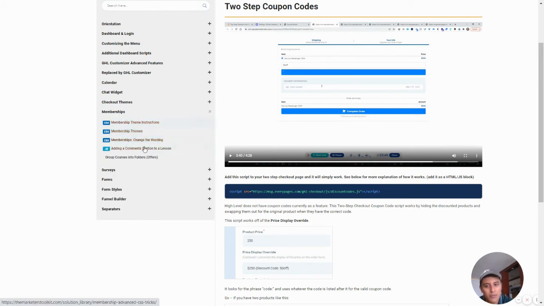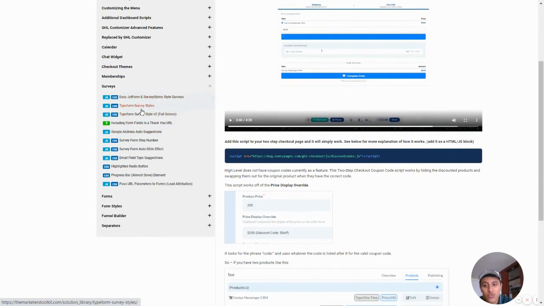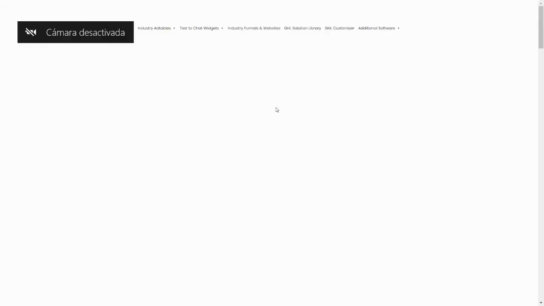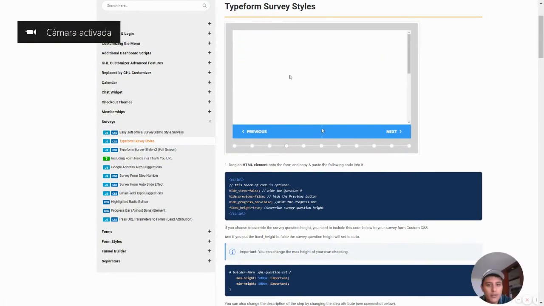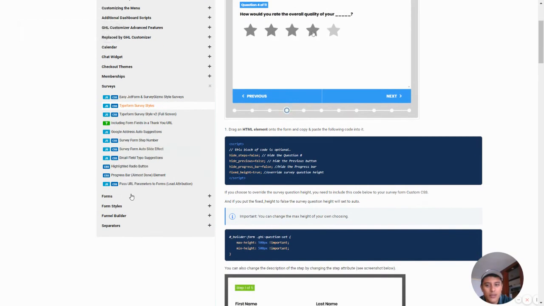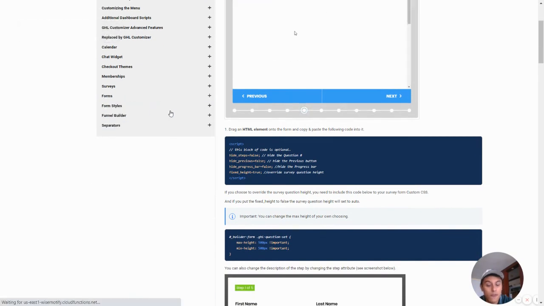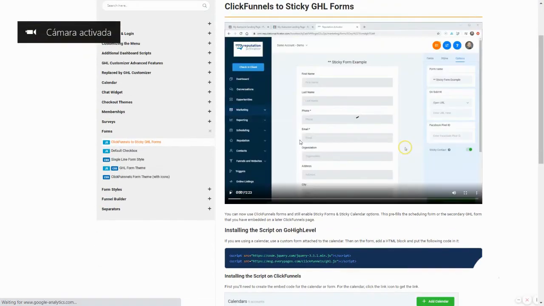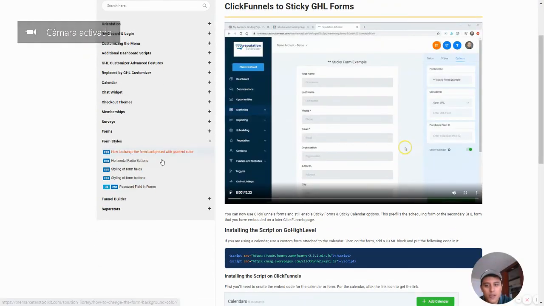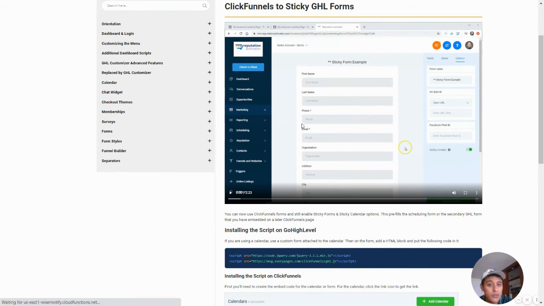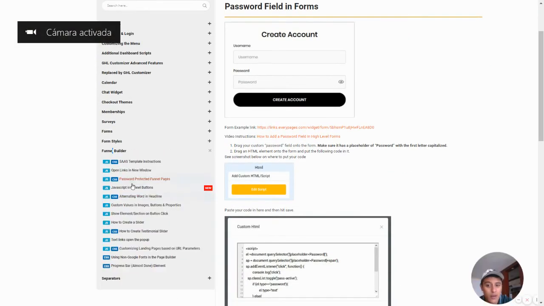Well, memberships and surveys, typeform surveys style. You can see the forms, ClickFunnels forms, sticky forms, and form styles like password filling forms. So you have a lot of stuff.